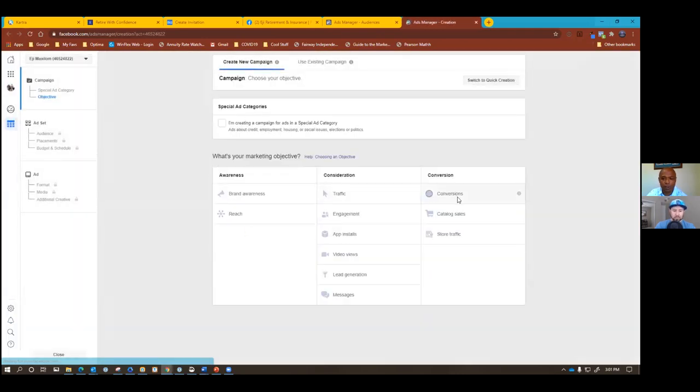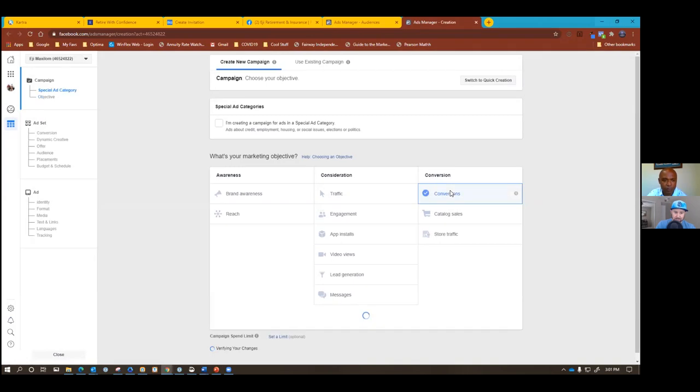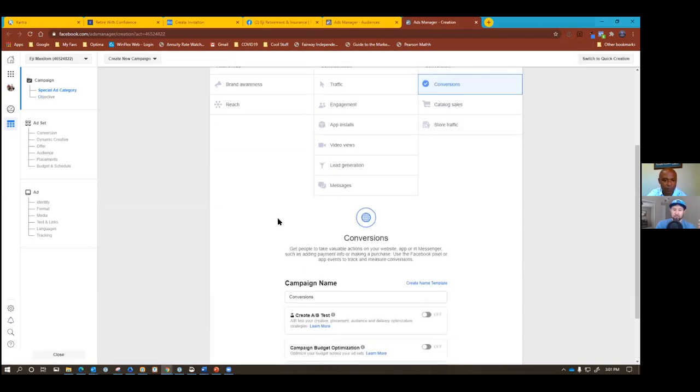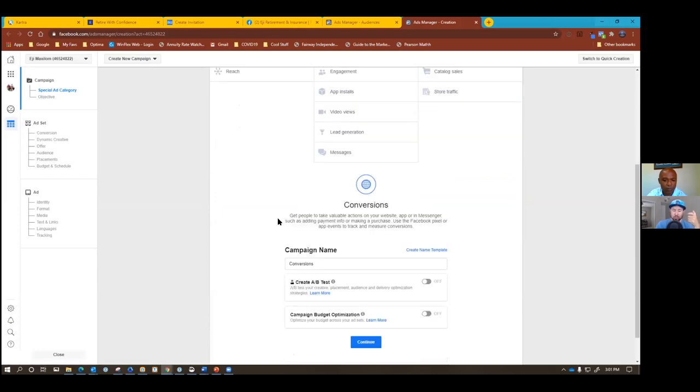Okay, perfect. So it's these three steps. So here's the deal. Step one, campaign, you're going to go conversions all day. Step two, the ad set, that's where you tell Facebook about the actual custom conversion. So that's where you end up putting in the custom conversion, the link to the thank you page. Right. That's going to go in the ad set in the conversion section.